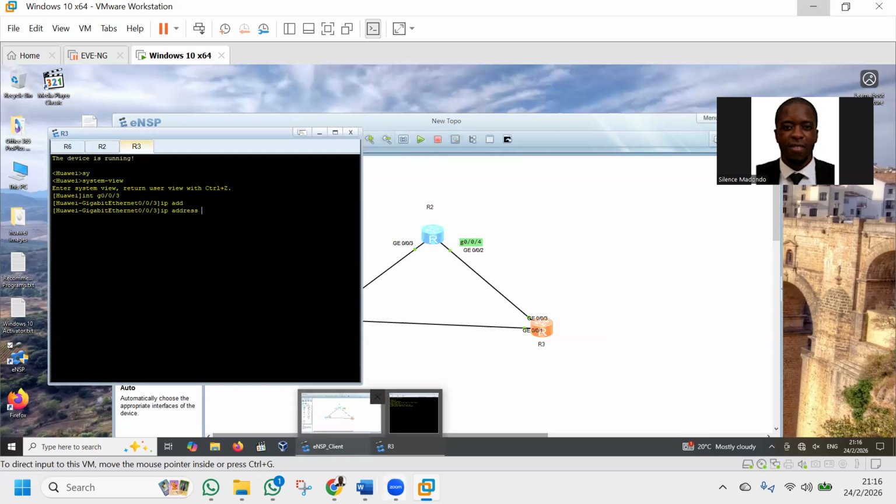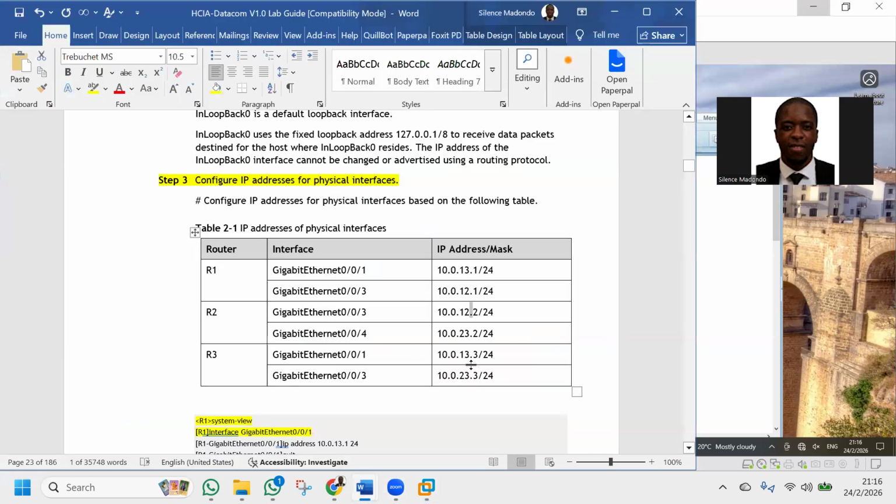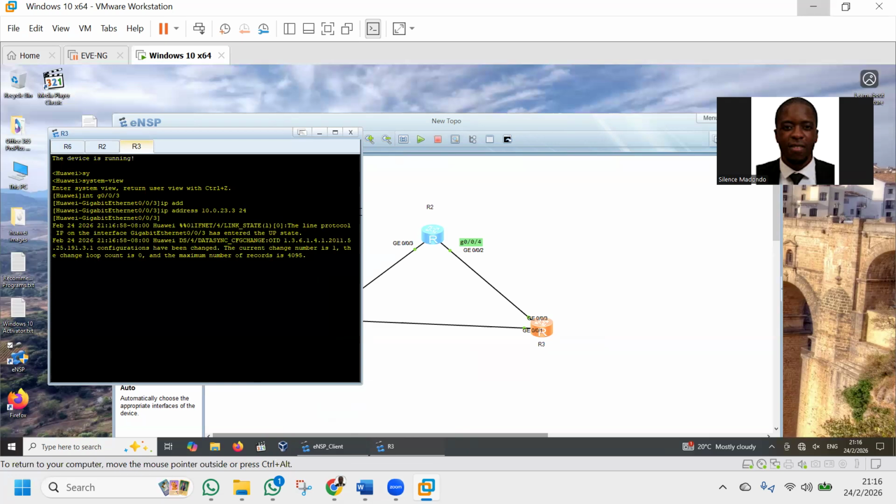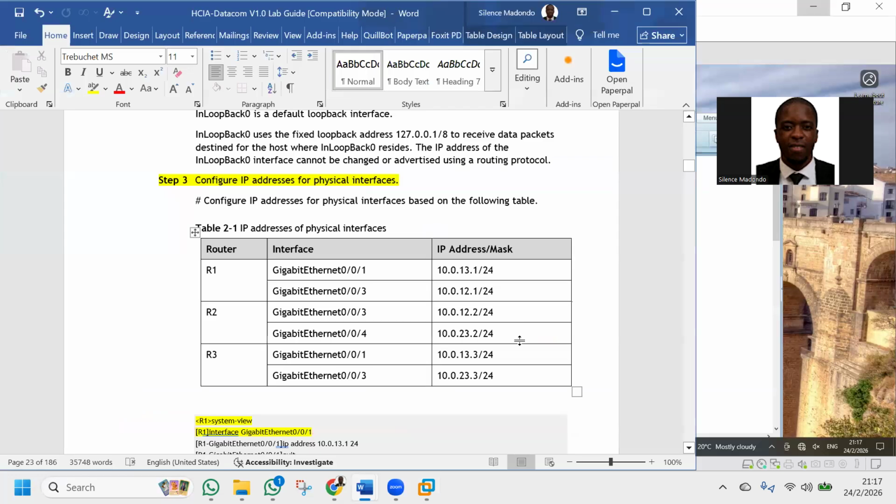Address 003 on router 3 is 23.3 with this. And paste works. Now, this command line interface sounds very user friendly compared to the Cisco IOS. So 23, the other one is 13.